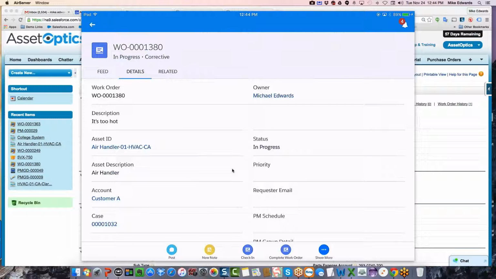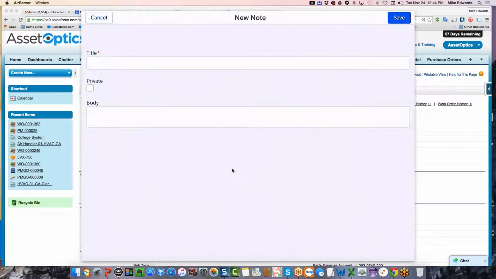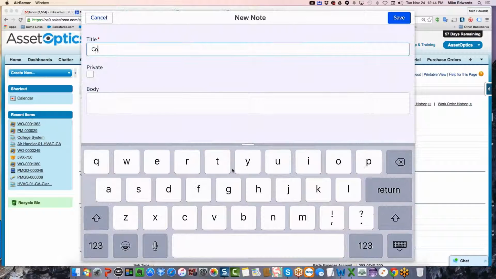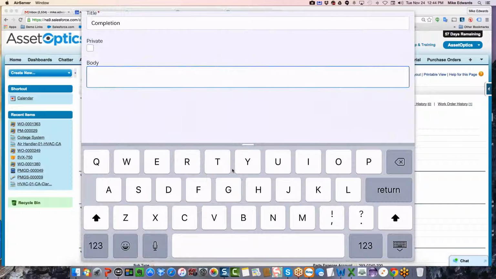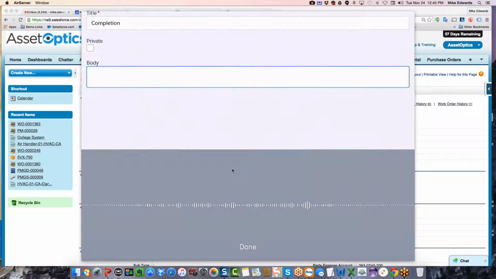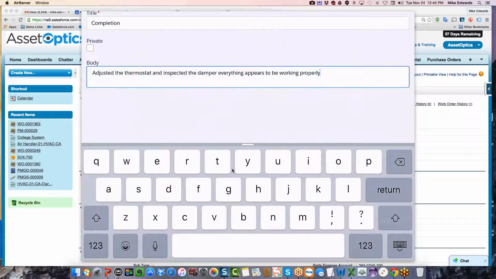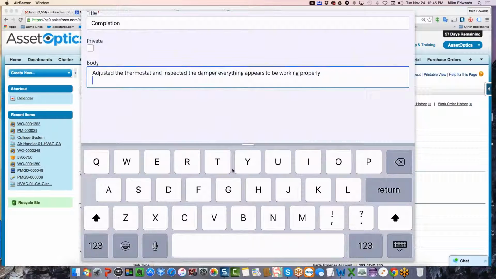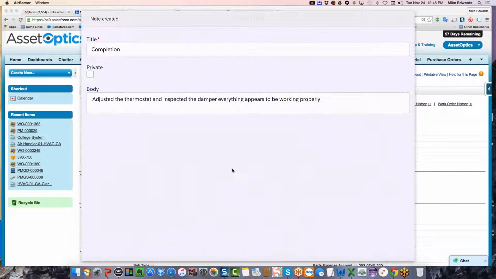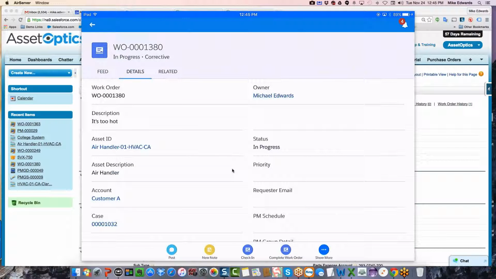I can go and do my necessary repairs, and then I can log a note directly from the mobile device. And I'm just going to put something here that says a completion note. And I can even utilize the microphone. Adjusted the thermostat and inspected the damper. Everything appears to be working properly. And I can say done, and I am going to save right here, and this note is going to get logged onto the work request.